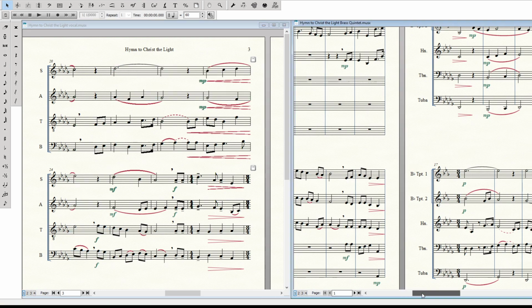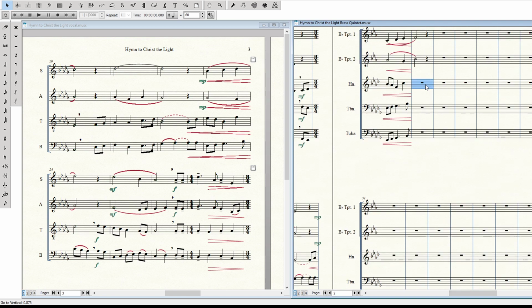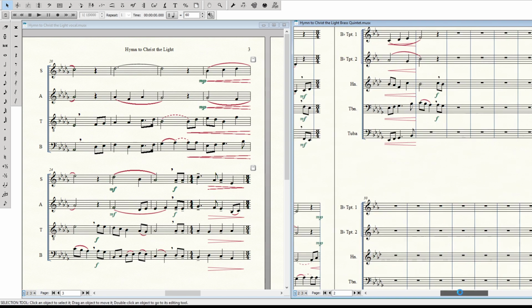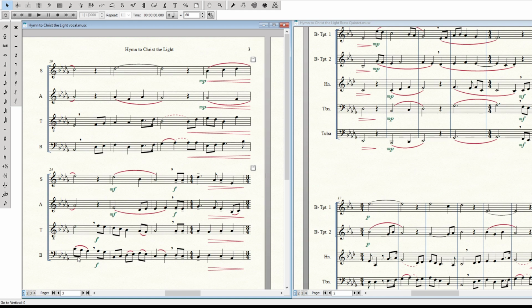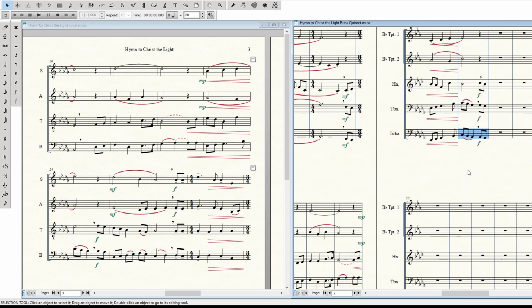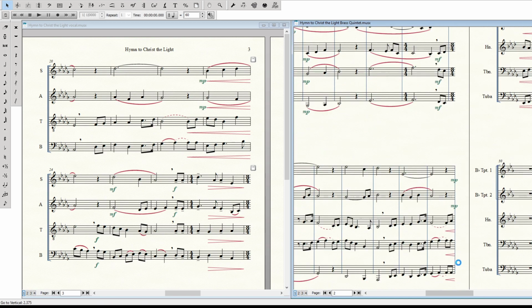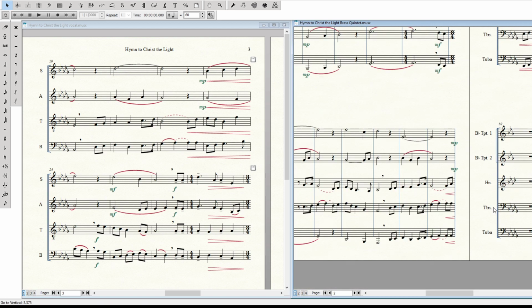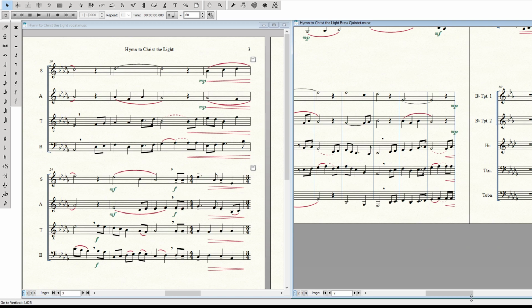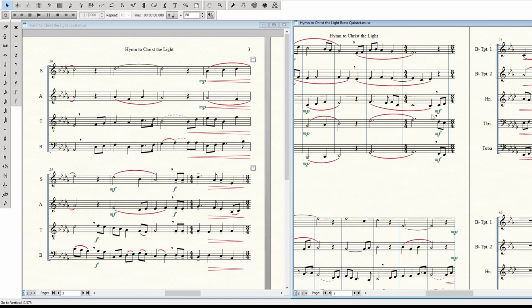I forgot a couple of measures here. We'll cut those into place. And I like this downward line with the tuba. Let's listen to it from where we started, roughly.